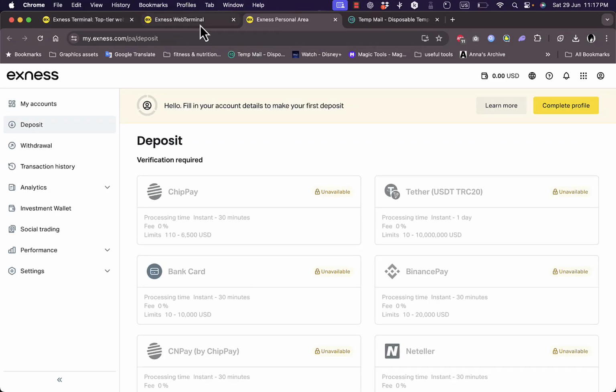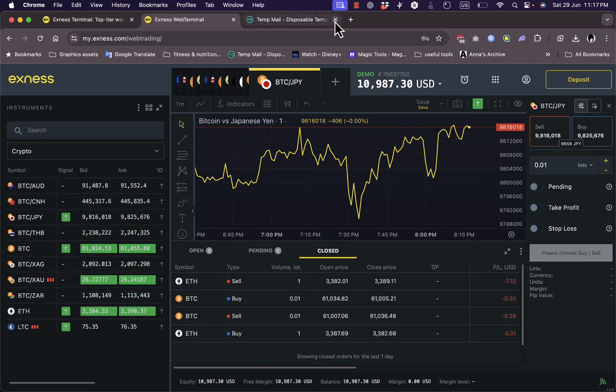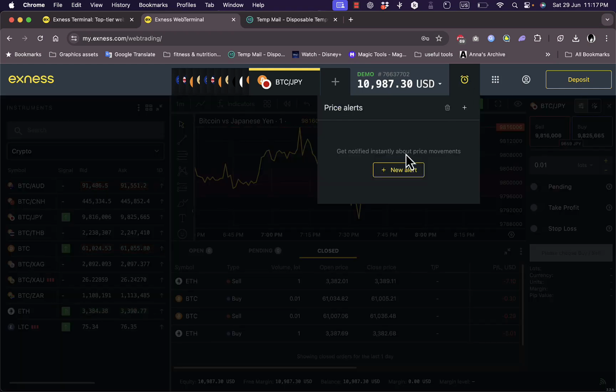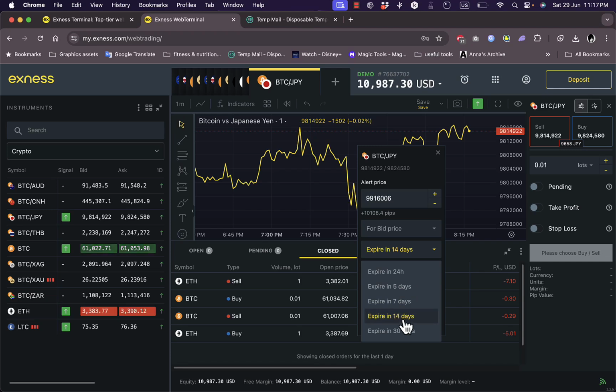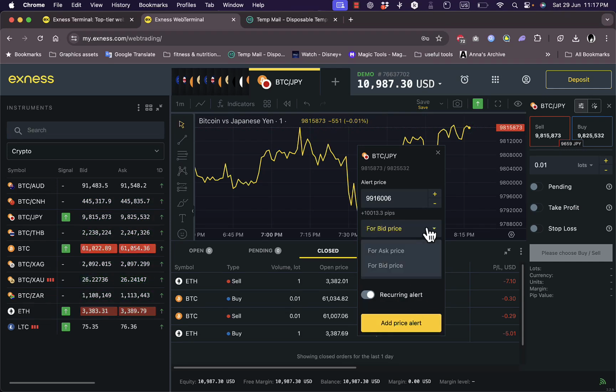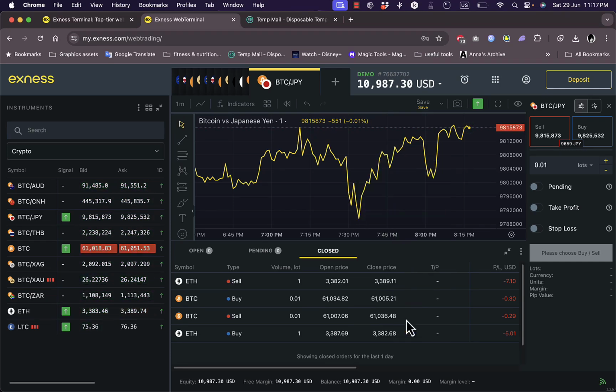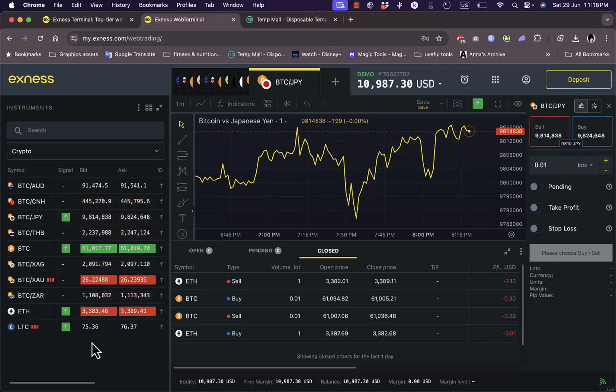So let's go to the terminal right here with our demo account, and here I can set a price alert. So add a new alert, for example, when the BTC, or the Bitcoin in Japanese yen, hits, for example, 99. I can set it as a recurring alarm, and I can set it to expire in a certain time, let's say 30 days, for bid price or for ask price. Then let's add the alarm. Now this alarm is added, and it'll notify us once the price gets to what we want.